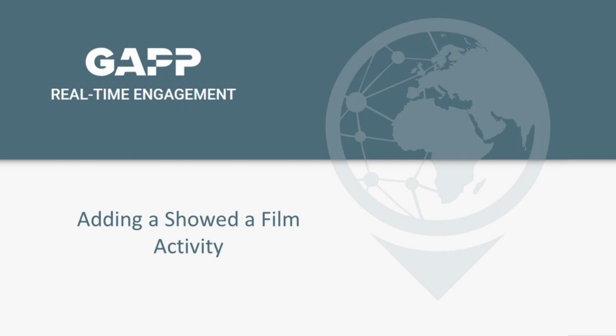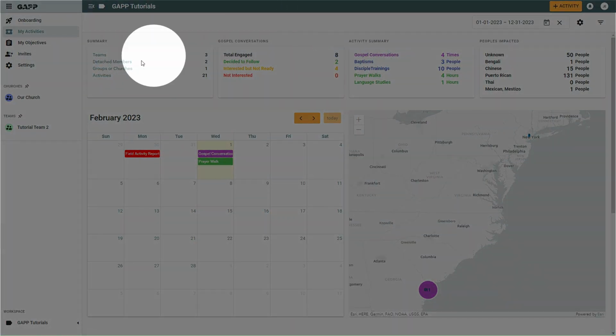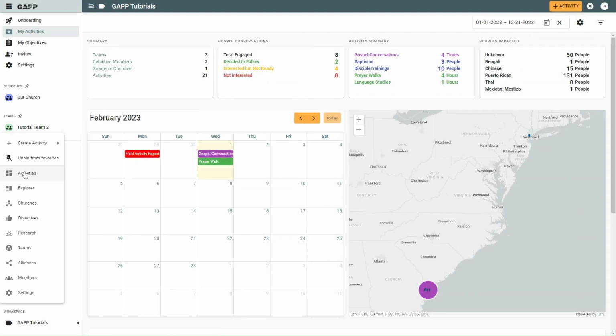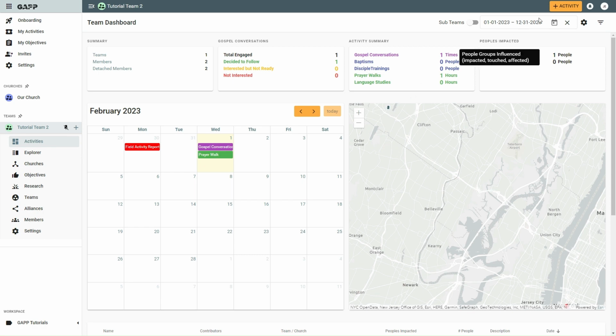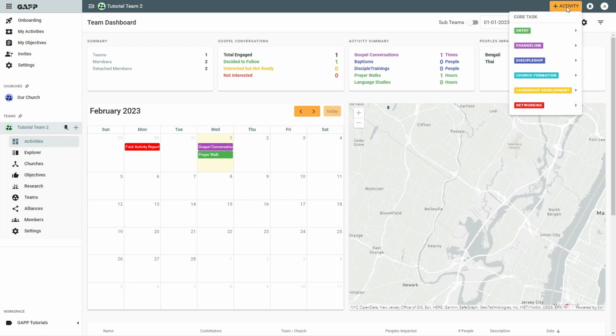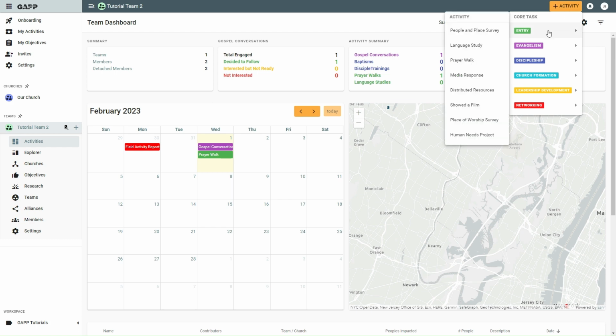To record a show to film activity in GAPP, select the appropriate team from the side menu and select Activities. Now select the Create Activity button at the top of the screen. From the drop-down list of core task categories, select Entry, and in the pop-out menu, select Show to Film.